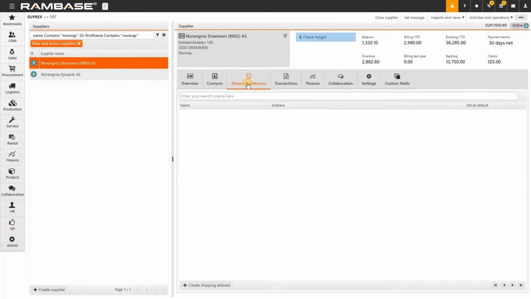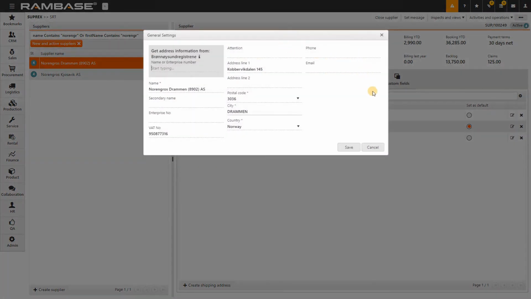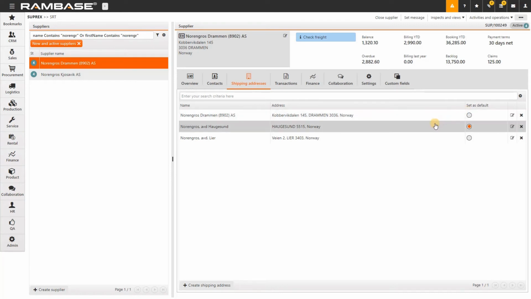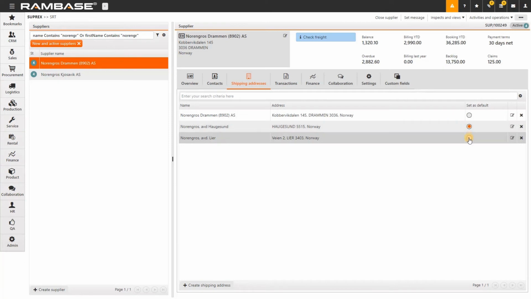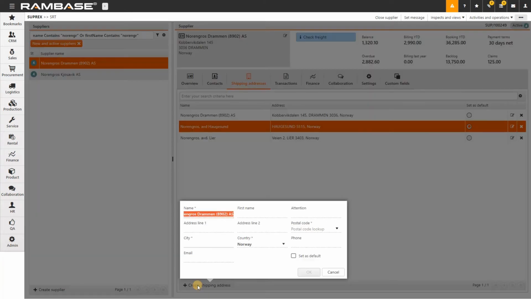Next tab, we have shipping addresses. The main address from general settings is automatically added to shipping addresses and set as default. Here, this is changed. We have another shipping address, and you can also set it as default by clicking. Creating new shipping addresses, you have some mandatory fields. You can click OK.